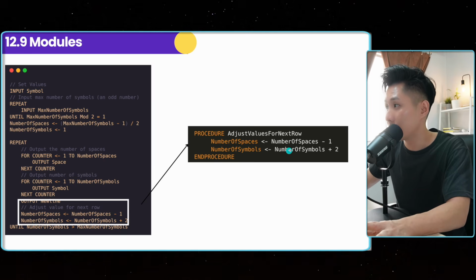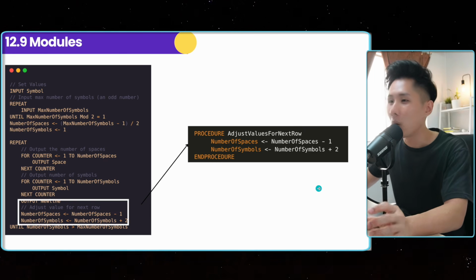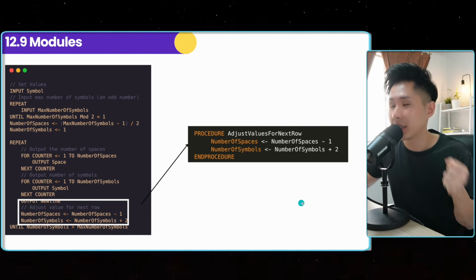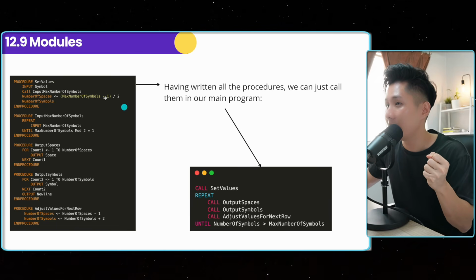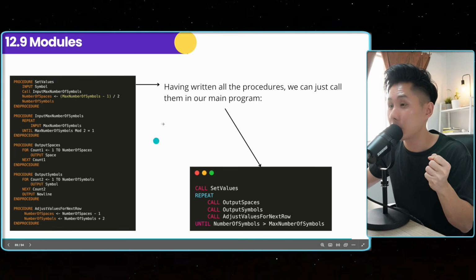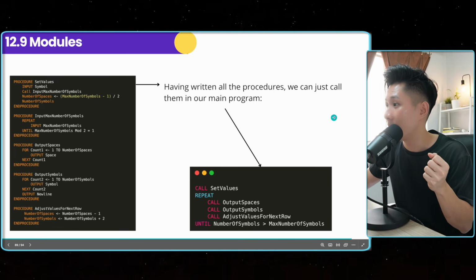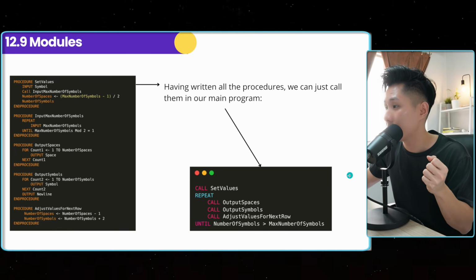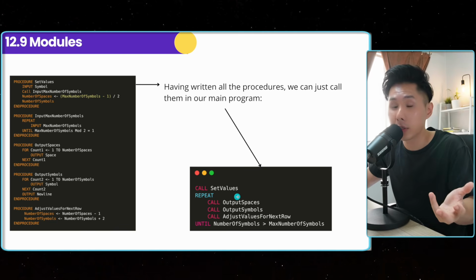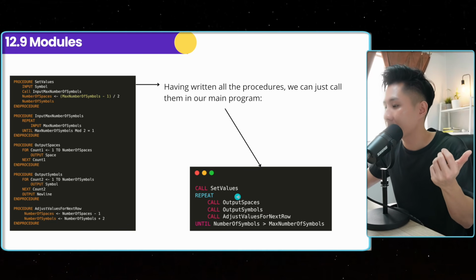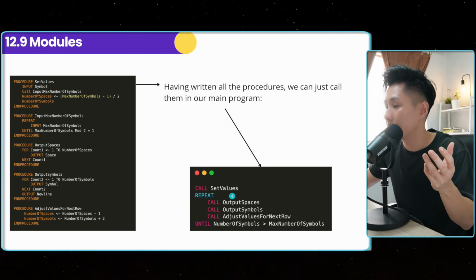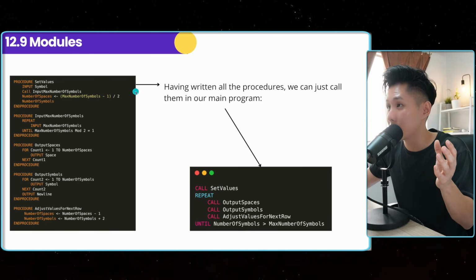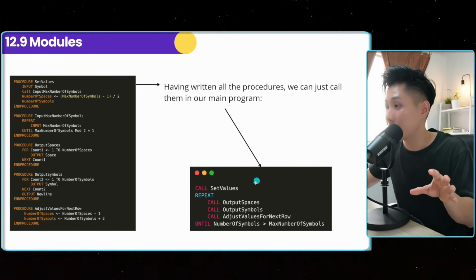Another adjust value for the next row. Look, once I have put all this code into the procedure, that's the power of it. I can now first write down all the procedures I need, and then in the main program, I'll just call this procedure. Think of call like an instruction, a set of instructions. I've grouped a set of instructions, and whenever I want to use them, I just call them.